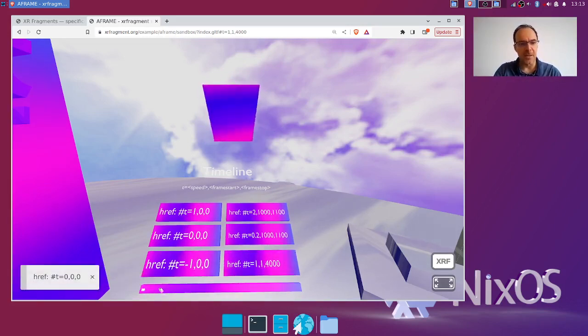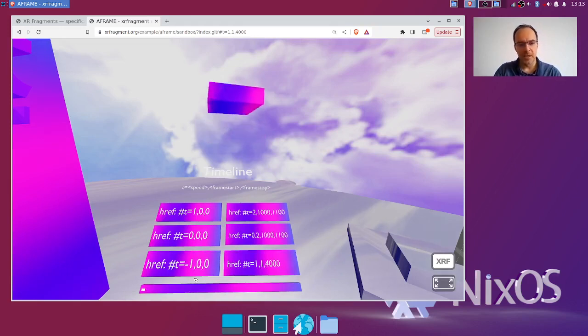You can see that the timeline jumped back to the beginning, and this is a very simple way for the user to start from the beginning. So in VR or on a laptop, you can just press this button and you're back to the start.